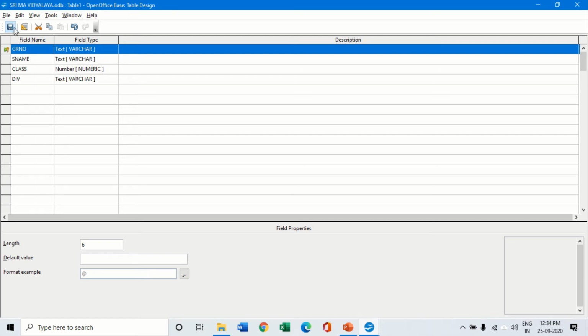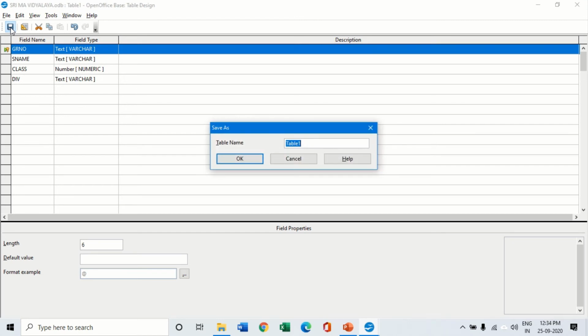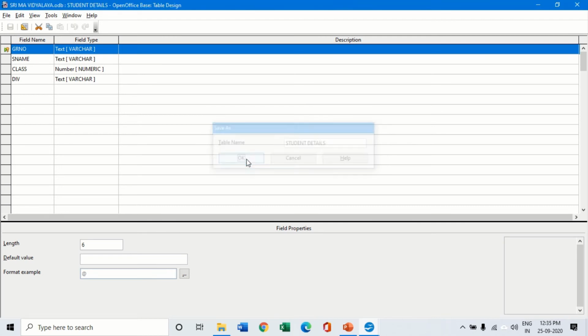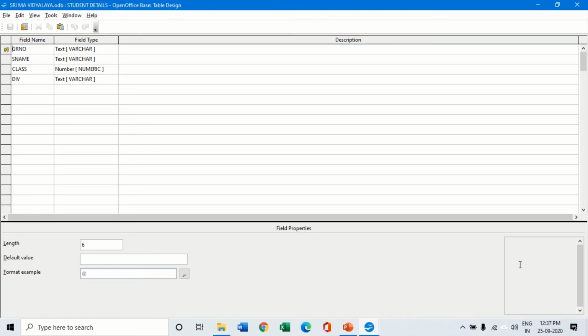Now I will click on this save button and I have to give a name to the table, and the table name I am specifying is student details, and then I click on OK, and my table is created with the different fields which I have made. Now the fields in which I have to enter the data are ready.